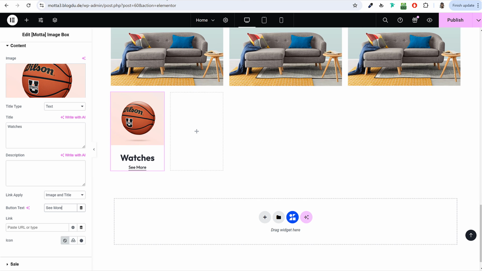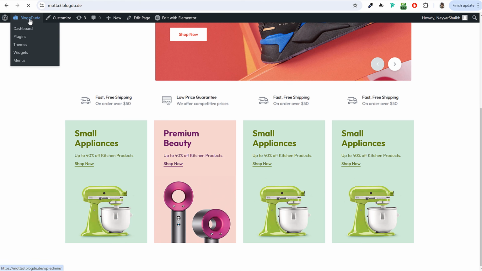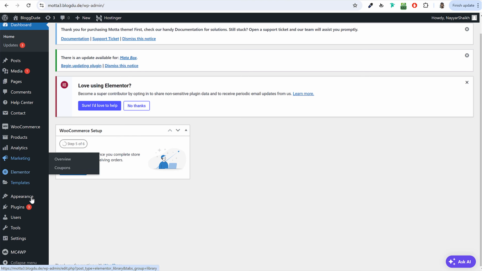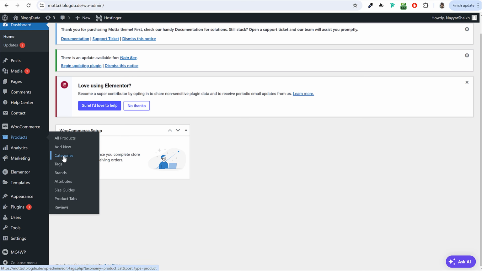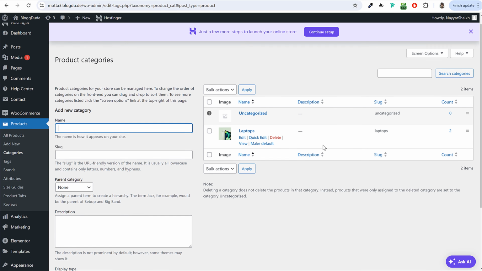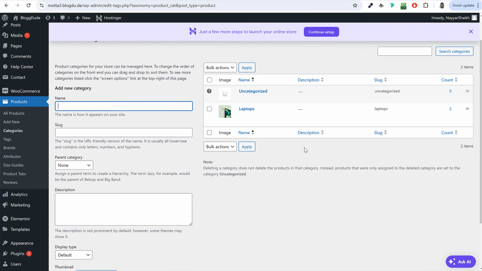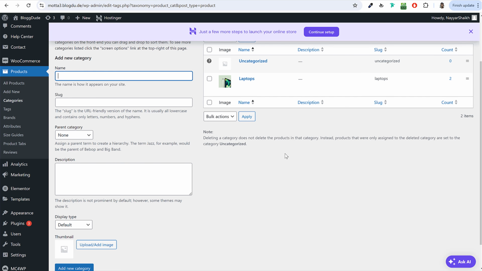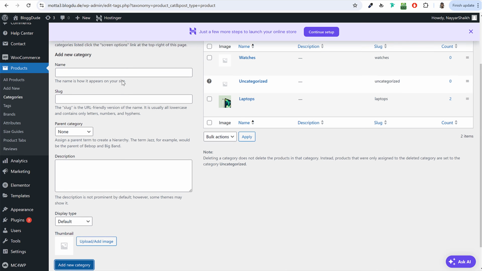So what you can do is add these links. Don't add the shop page link over here. You can go back to your dashboard, and over here under products, you will see categories. So under products, click on categories. Now, suppose you created a new category called watches. Here we have not yet done that, but let me just very quickly do that. So I've created a new category of watches. After giving it a name, you can click on add new category.